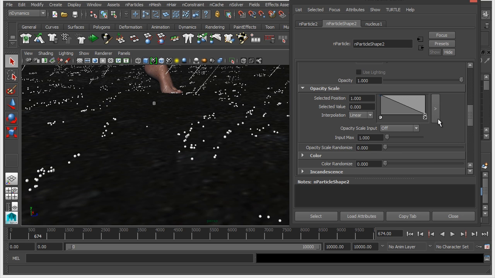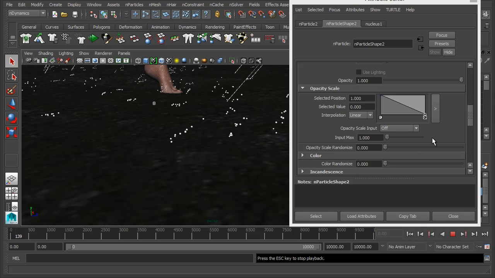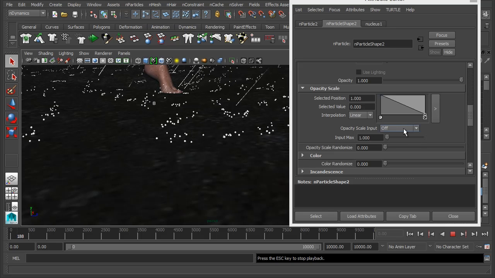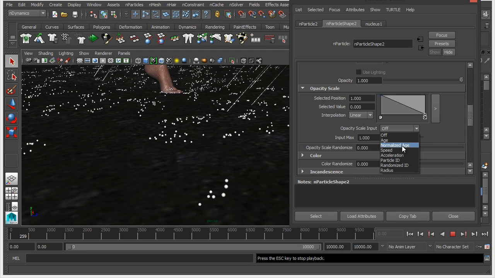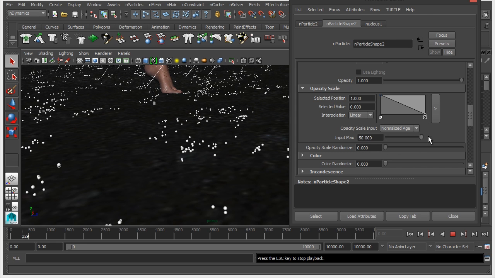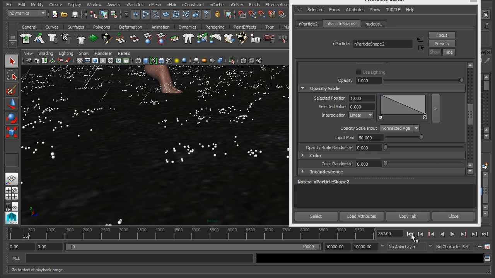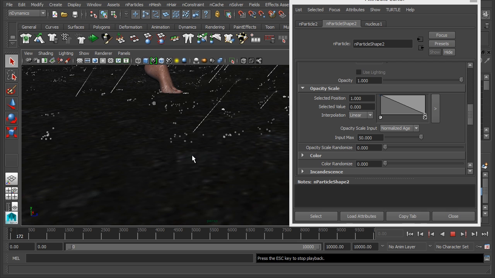So again, we know we want them to vanish. So we can adjust the graph here so that they start solid, and as the time goes by, they vanish. So let's start this playing, just so we can see them in the world. Now at the moment, there's nothing in there telling it when this should be triggered. So again, we could use normalized age. And then let's just rewind and play again just to see if this works. As you can see now, they're starting to fade away.